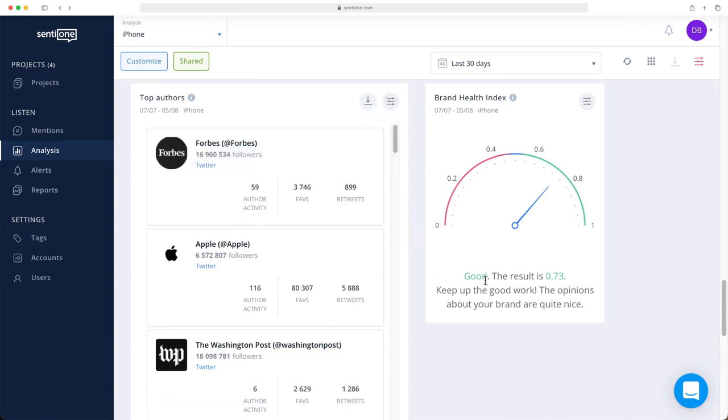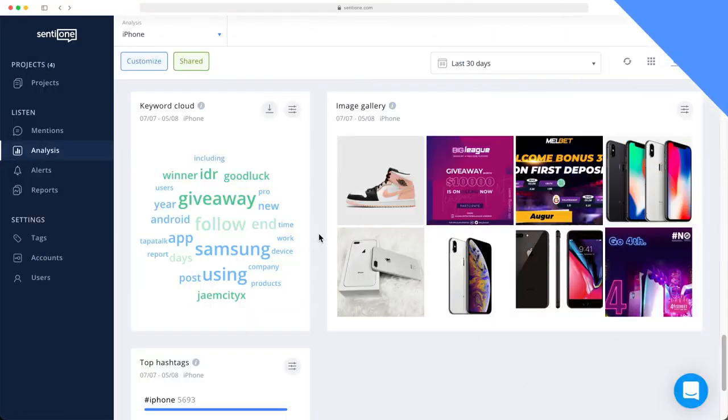Next, you can see the Brand Health Index. It is a widget that we created at SentiOne to quickly show what is the overall sentiment towards a given topic, brand, or trend. The widget calculates the ratio between positive and negative discussions and gives a result from 0 to 1. The closer to 1, the better the overall sentiment.